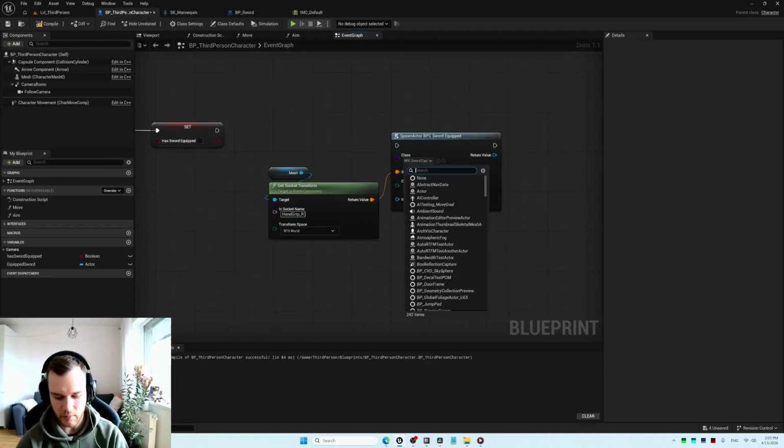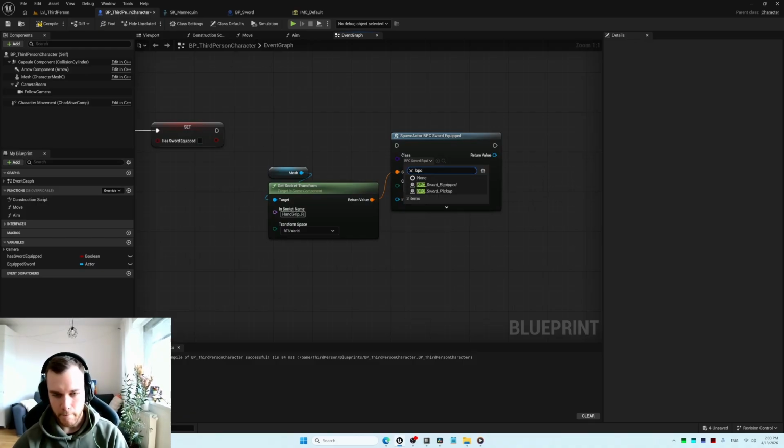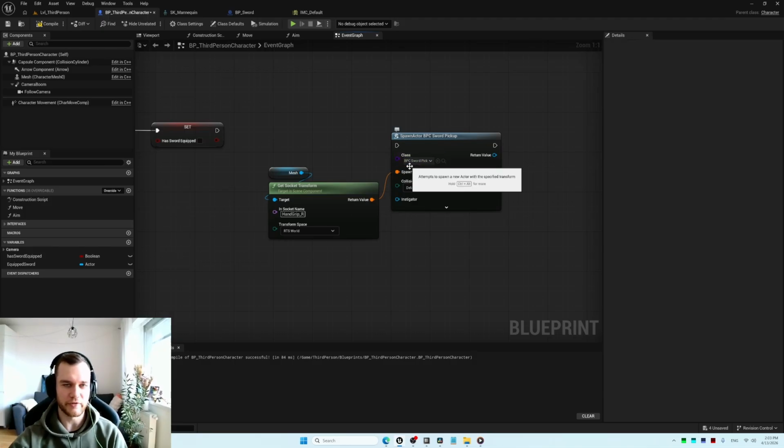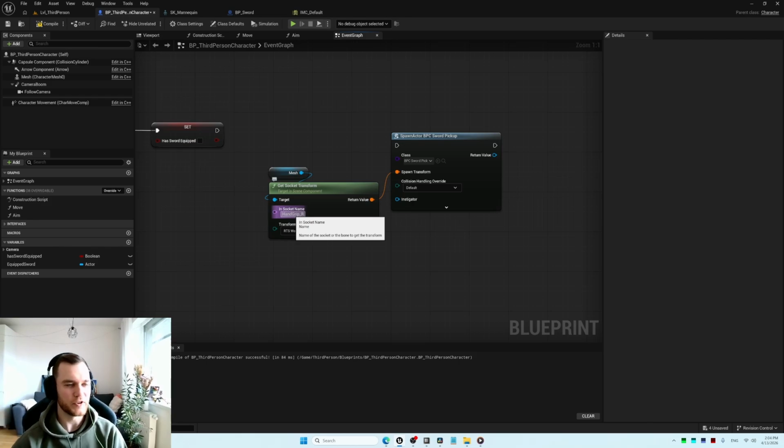So I'm going to type in BPC sword pickup, because this time we're not spawning the one that you're supposed to hold in your hand, but we're spawning the one that's supposed to live in the world and that you can then pick up. And we also need to get the socket transform, but we don't want to be spawning it in the hand because that would create the same infinite loop bug that we had before. Instead, we are going to use a new socket.